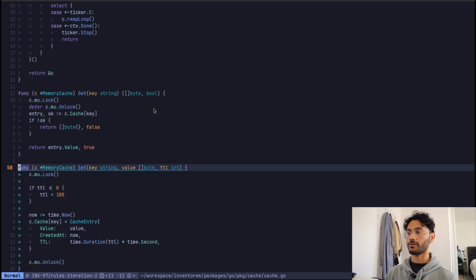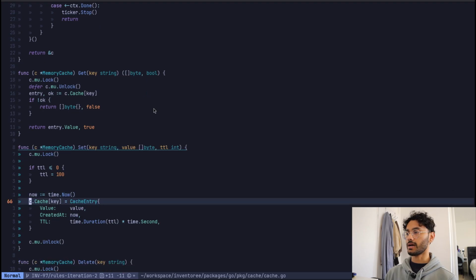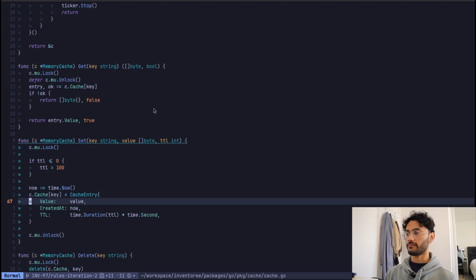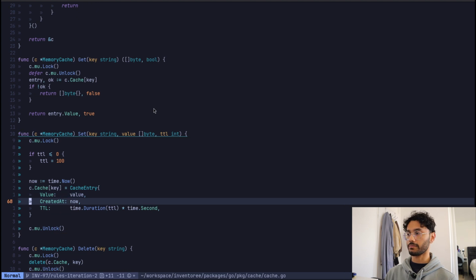Then we have the set, which is a little more complex. I pass in the key, value, and the time to live. If no time to live value is set, for example 0, I set the default to 100. Then I set the time to now, and then I set the value, which is a byte array, the time that it is now, and how long it needs to live for.